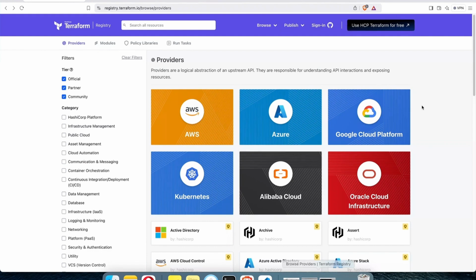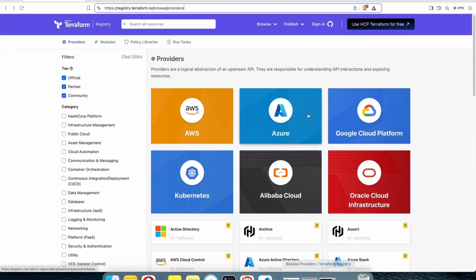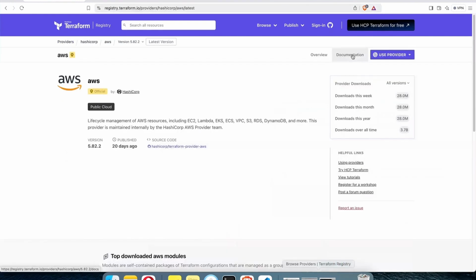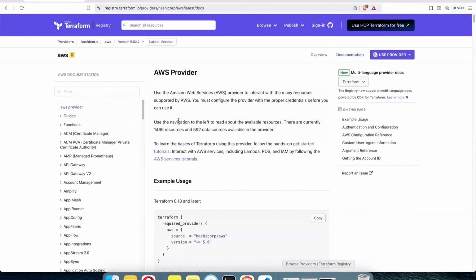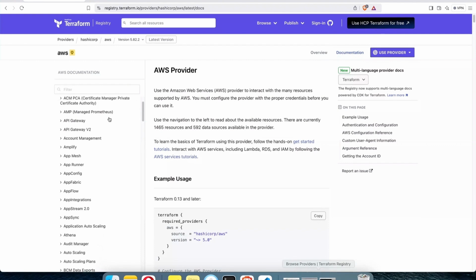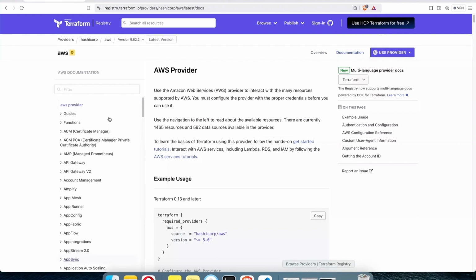In order to do that, I will direct you to go to this link, registry.terraform.io, browse providers. Here you can find different providers, and you can choose which one you want to work with. In our case, we are going to work using AWS. You just click there and then go on documentation. From here, you can find all the things that you need to write your code.